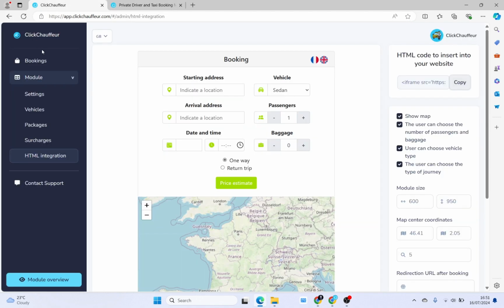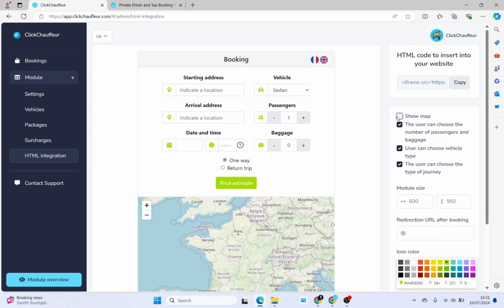The first step happens from the menu on the left, so click on Module and then HTML Integration. Then move to the sidebar. On the right, you will see an option labeled Show Map. If you want to show the map, just tick it. If you want to hide it, do not tick it. Yes, it's that simple.